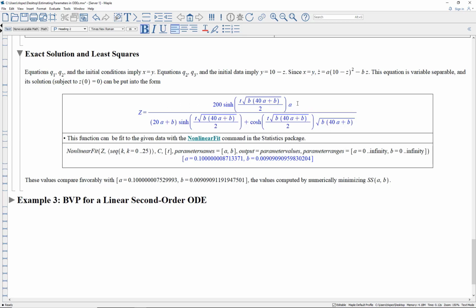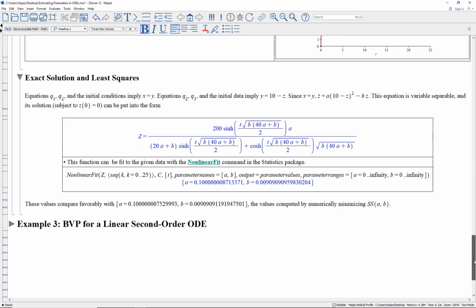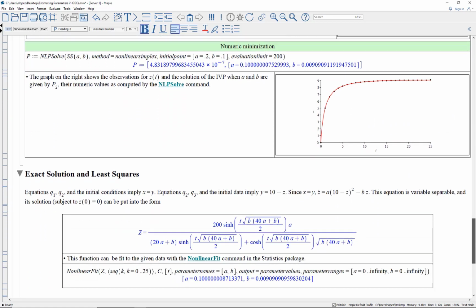All right, so this is the exact solution containing A and B as parameters, which means you can feed this to a nonlinear fit command. So you are fitting this function to this data. A few options here. The return is the same as you had earlier. A is 0.1, B is 0.009090. So what did we get here?